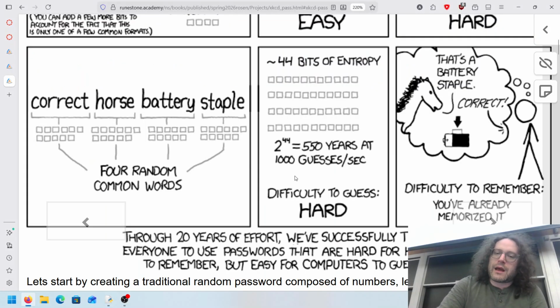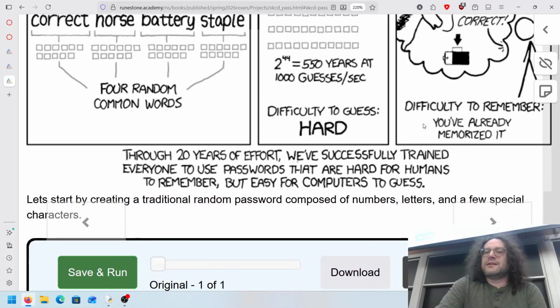So, approximately 550 years at 1,000 guesses per second. Difficulty to guess: hard, but easy to remember. Correct, horse, battery, staple, you've already memorized it, right? Through 20 years of effort, we've successfully trained everyone to use passwords that are hard for humans to remember but easy for computers to guess.